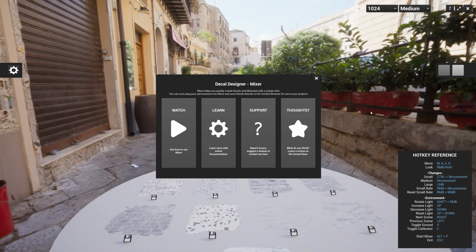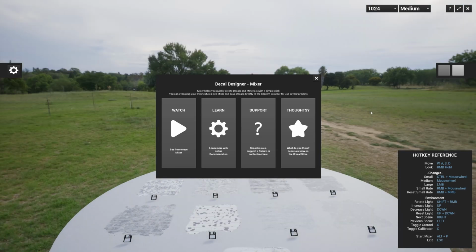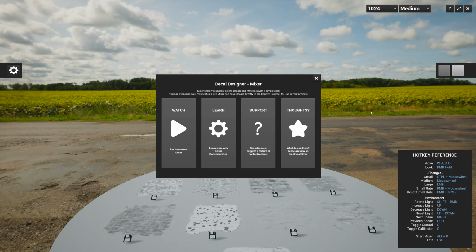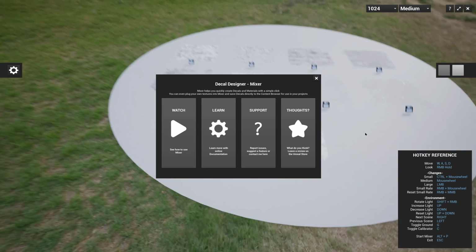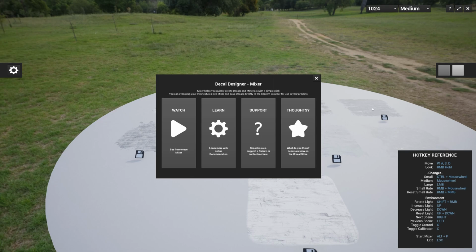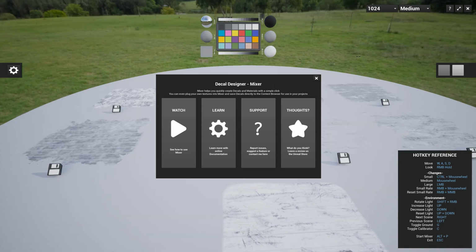We can also change the scenes. Left and right switches between a selection of scenes. I try to pick a good range that shows interior and exterior, which helps to cover most of the environments I think that you'll use decals in. You can toggle the ground just by pressing the G key. And the Calibrator is the C key here, just to see a material color calibrator.